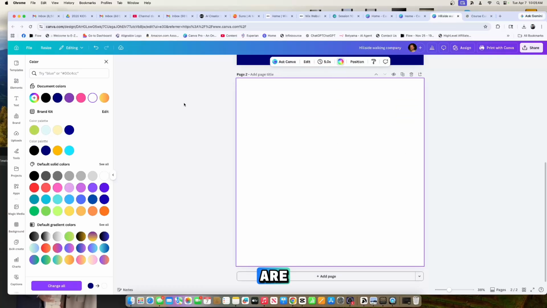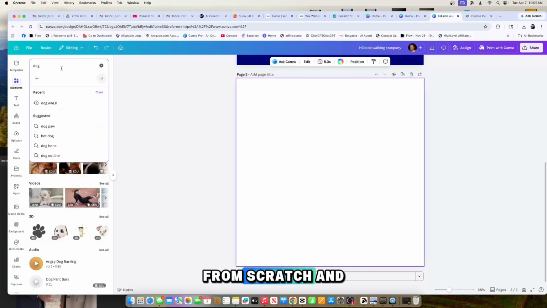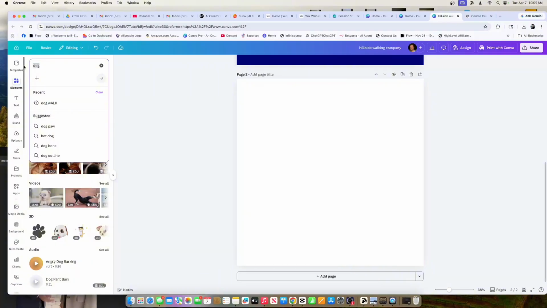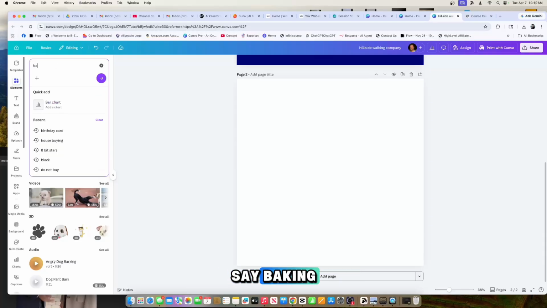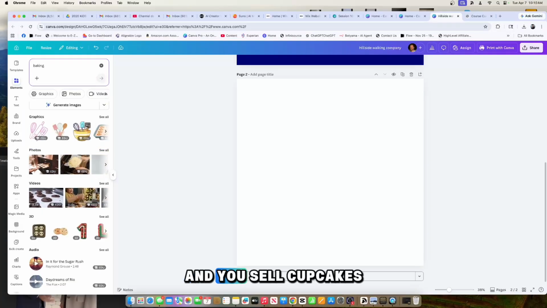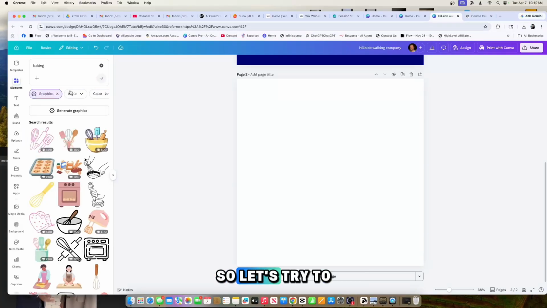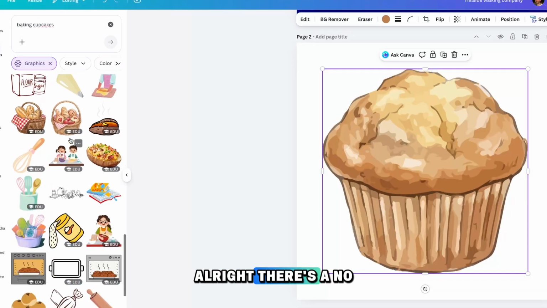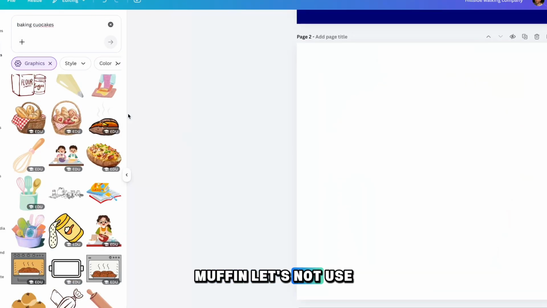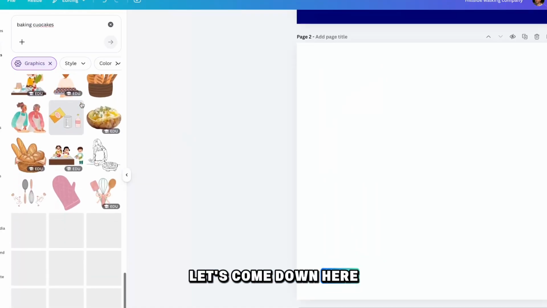Okay, so here we are. And let's say we want to create a brand new logo from scratch, and let's do a different company. Okay, let's assume that you want to create a little bake shop for yourself. So let's say baking, and you sell cupcakes. So let's try to find something with cupcakes. All right, no, that looks like a muffin. Let's not use that. Let's come down here.